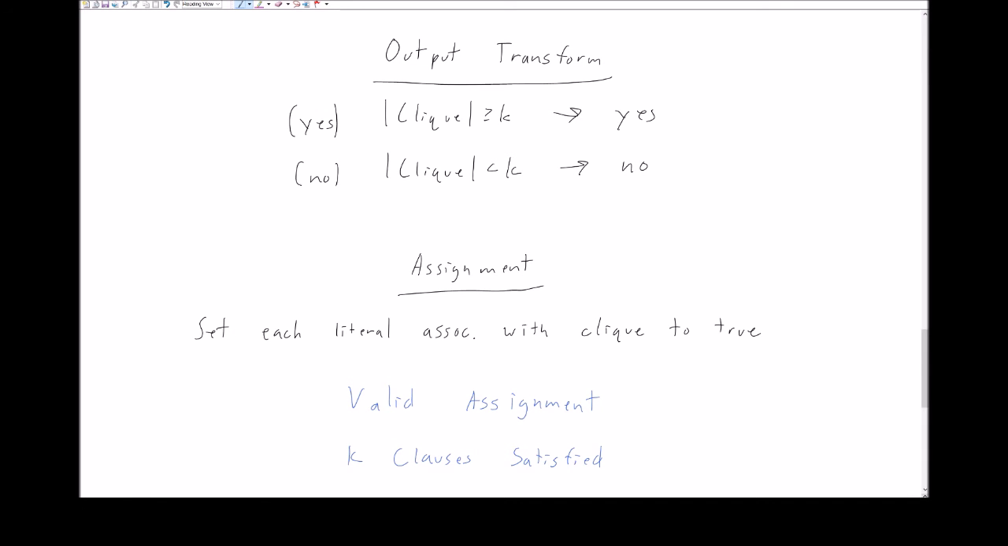If we're looking for the actual assignment, we take all of the nodes that are involved in the clique found by our algorithm and set each literal associated with the clique to true. We should verify to ourselves separately that if we assign the nodes in this way, that this actually creates a valid assignment.